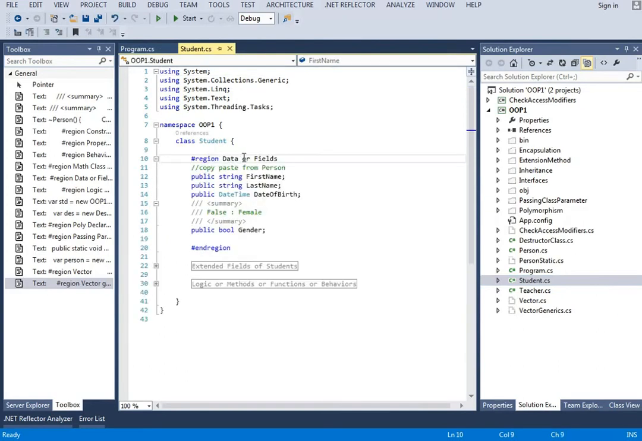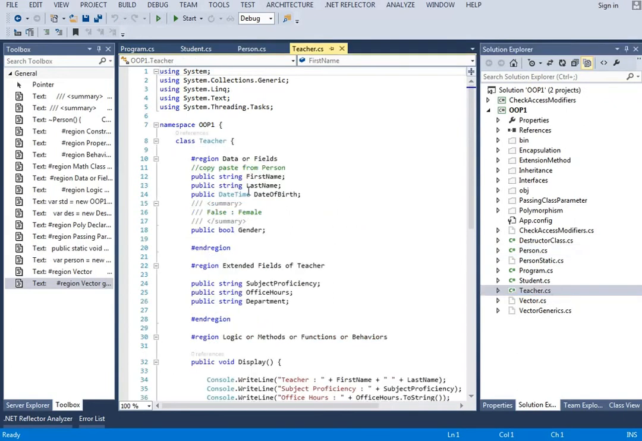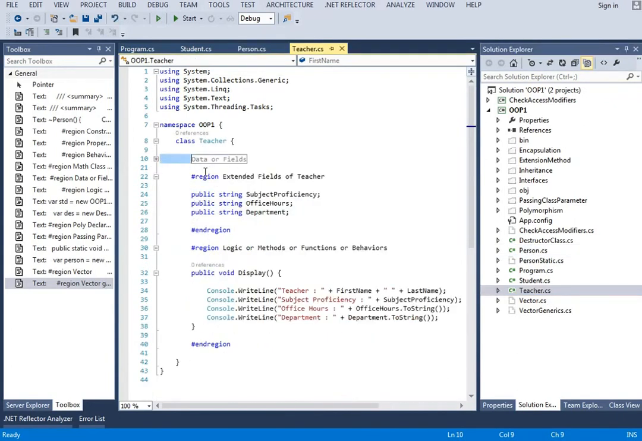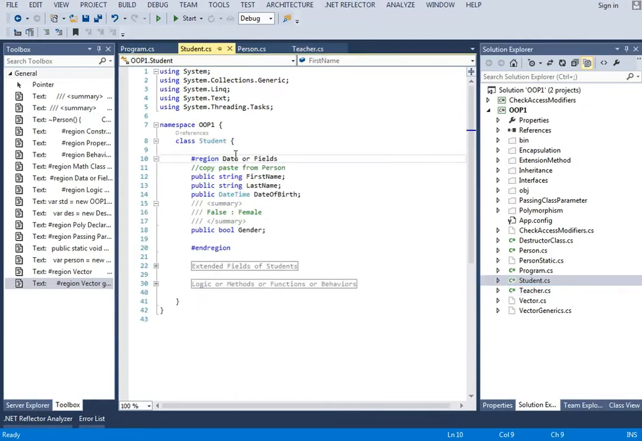The data fields that I have copied from the person class, because these are the same, I put in a data region, and the extended properties like subject proficiency, office hours, department, etc., I put in the extended region, so that I can differentiate those and see which are extra. And in the display method, I'm just displaying all the fields: first name, last name, proficiency, and so on. That's it. But I'm copying these fields, and in the student class I'm also doing the same thing.